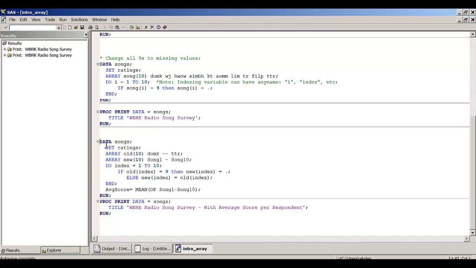Now in this last example, I'm also creating a data set songs, so I'm actually rewriting over the previous data set songs. But this time, instead of writing over the old variables and replacing the 9s with missing, I'm going to create a new variable for each song. So we are going to have the old song DOMK, and then we are creating a new variable song1, which is the same information as our first variable DOMK, except for song1 we are going to replace the 9 with missing. So the new variable is going to have the 9s replaced, but the old variable is going to keep the original information.